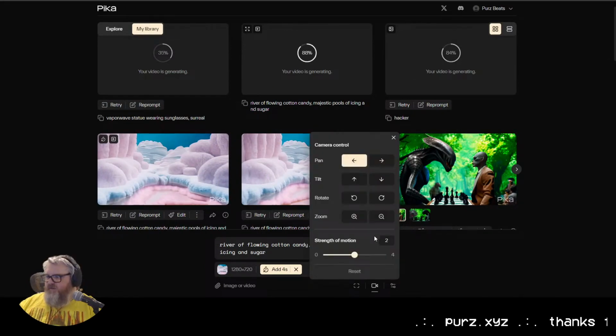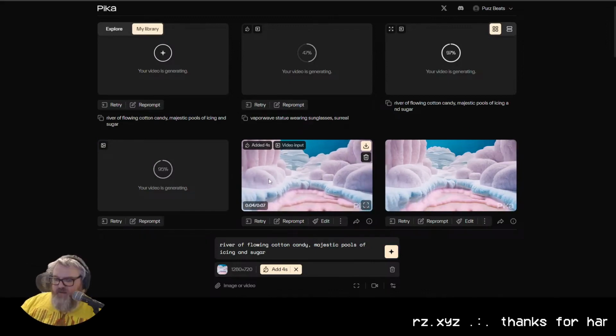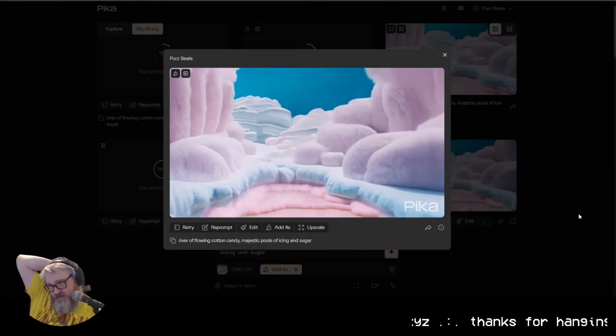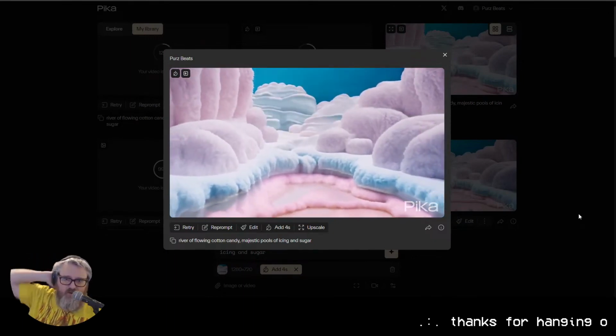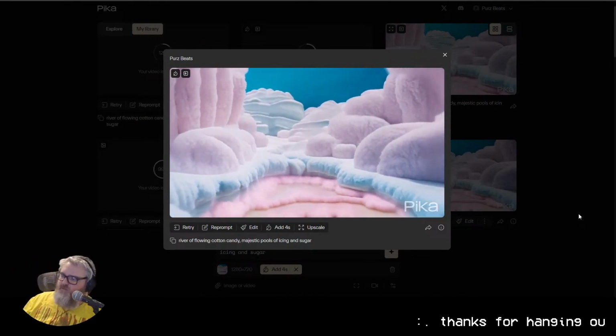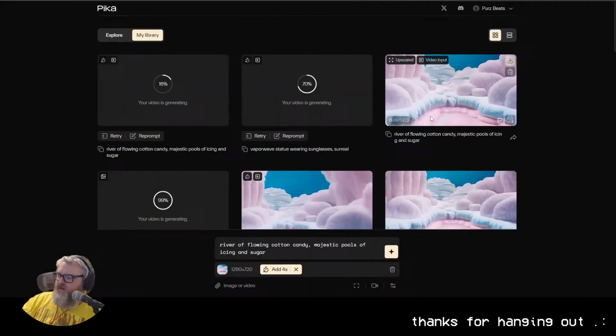Yeah, let's pan left. Zoom out. This is epic. Oh, Pika is great. Yeah, I've been playing with the Discord stuff forever. But this web interface is really cool. Brings a lot of the stuff that only Runway offers right now.